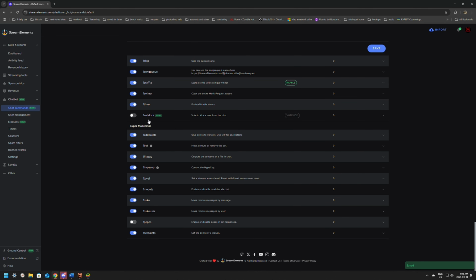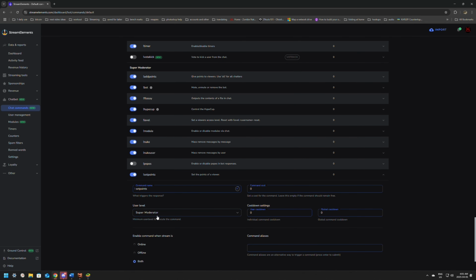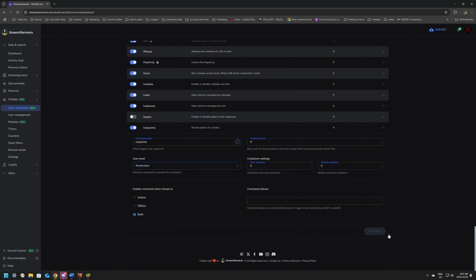Now you can do that for any of these ones here in the super mod. So if you're only ever going to use a mod and you're never going to change super mod ever, and you want to use some of these, this is the way to fix it. You just change it here and change it to a mod and click save.